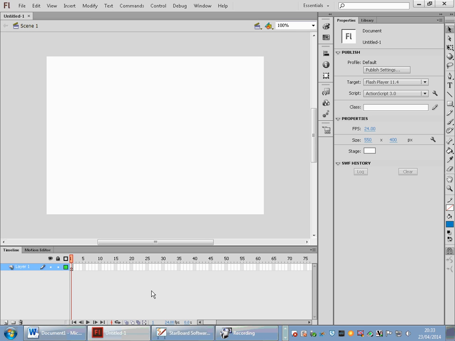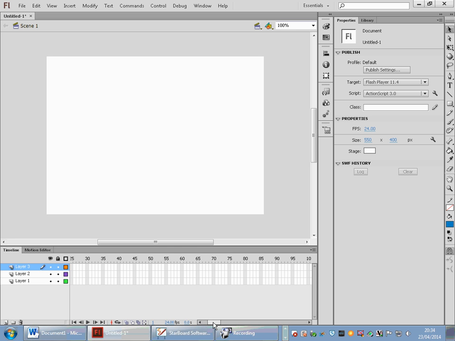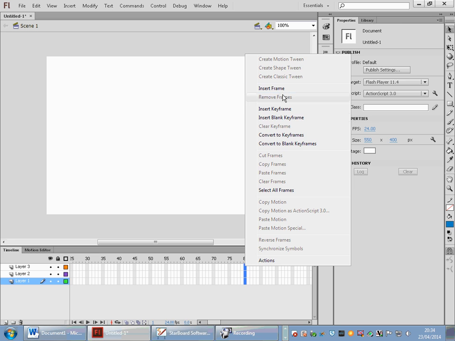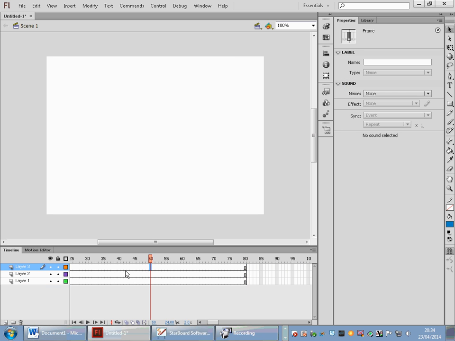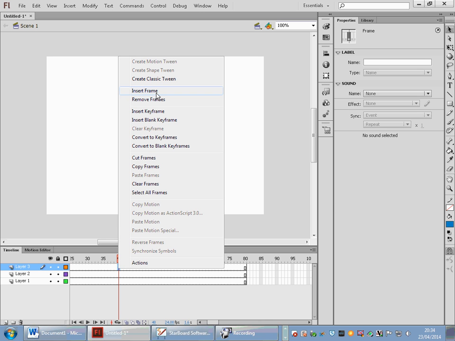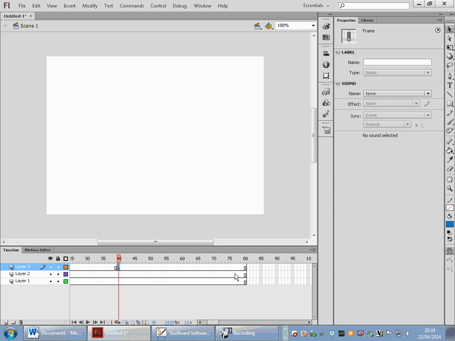The timeline is made up of layers for different items, and also we have frames. So the timeline is made up of layers and frames. On the timeline we can insert frames, and we do have special frames called keyframes.